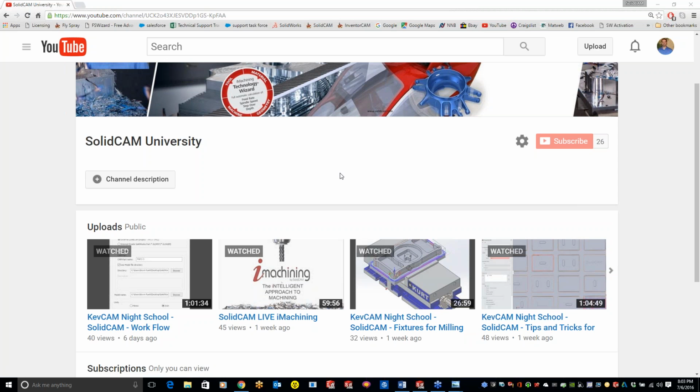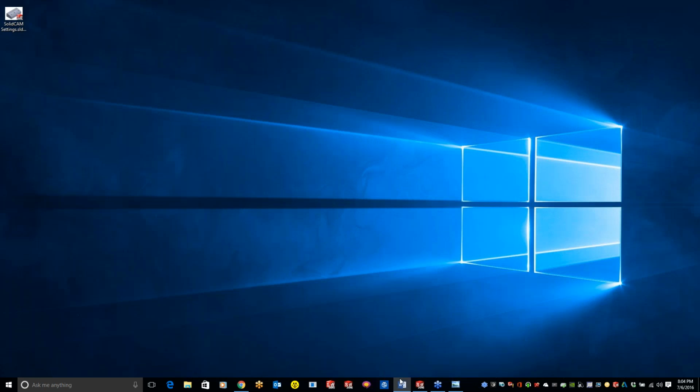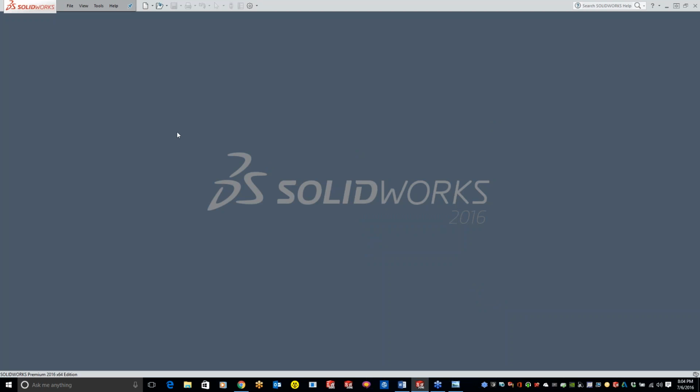Perfect. All right. So let's get going on the settings, and what we'll do is we'll kind of go over the global settings. We're going to go over local settings, how different settings affect the CAM part, and we'll actually open up a CAM part for you guys and show you the difference, kind of like with the synchronization and stuff like that. So with that being said, let's get our SolidCAM open.